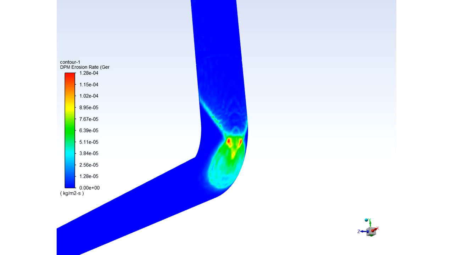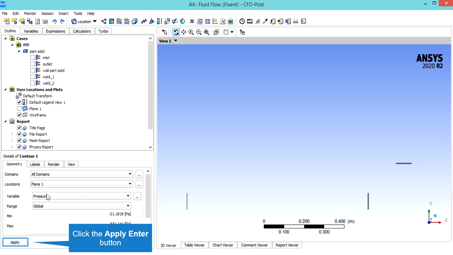As you can see, and as was expected, the erosion rate has drastically increased on the outer wall of the pipeline in the bend section. Now, as you can see in this contour, particles have accumulated near the bend section and on the outer wall of the pipeline. After defining the plane, you just have to select the contours and then accept the appeared window.